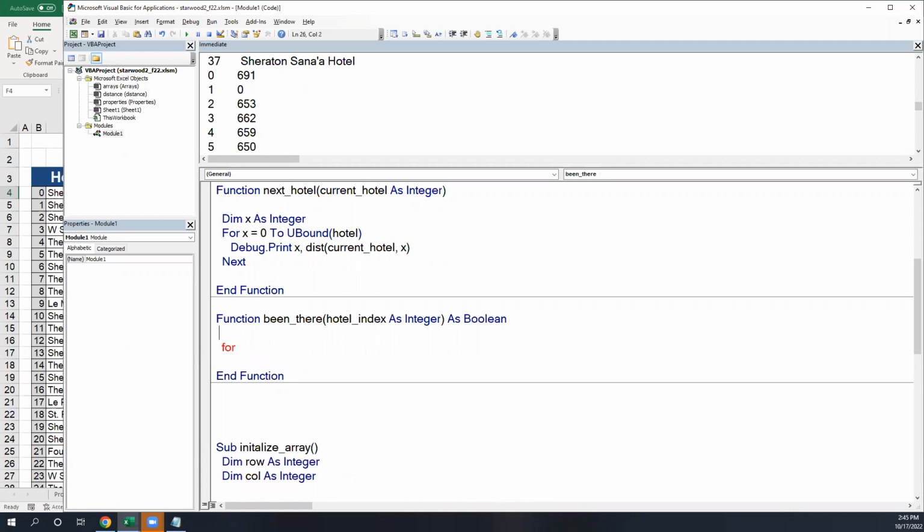Let me go ahead and declare another variable down here. Dim x as integer. Oh, wait a minute. I declared x up here. Is that going to be a problem? Why not? Yeah, it's because they're both declared inside of these individual functions, which means they're only available inside that function.